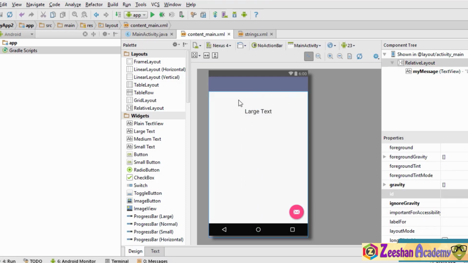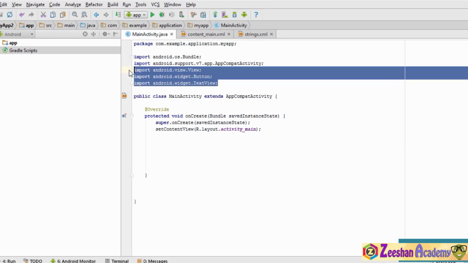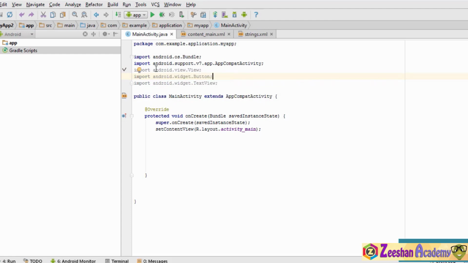Now once this is done, the next thing which we need to do is import certain classes in the MainActivity.java file. So we go into the main activity and add some imports which we are going to need. The first import which we are going to need is the TextView, which we have already imported.